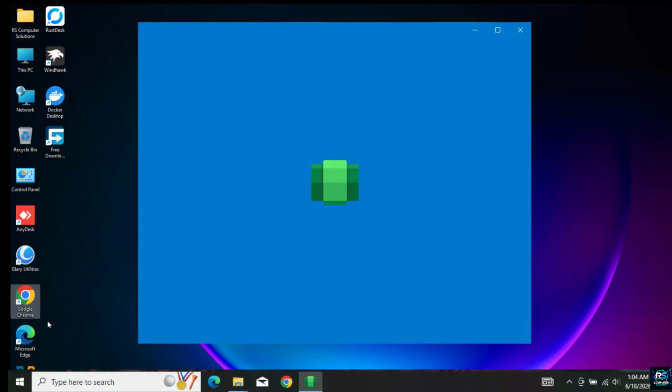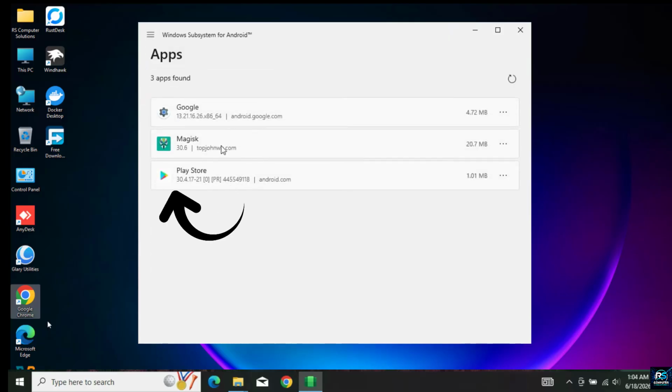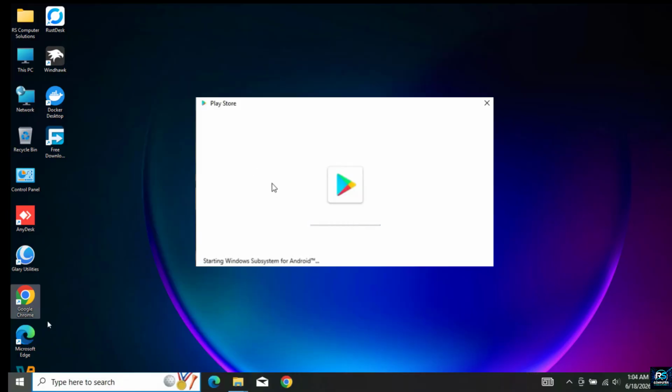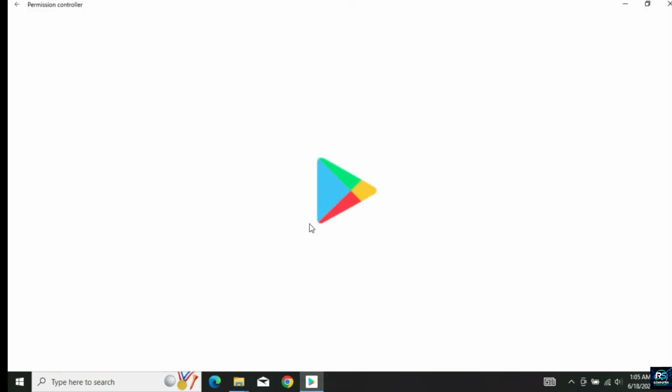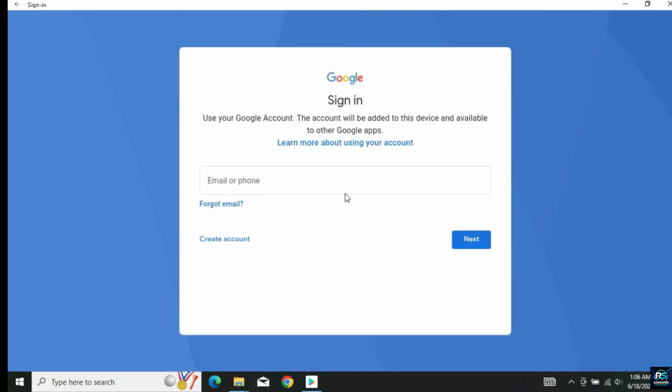After installation finishes, launch the Android subsystem. You'll now see the Google Play Store icon. Open it and sign in with your Google account. Once signed in, you'll have access to millions of Android applications.